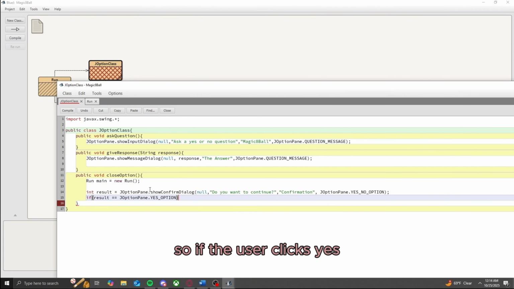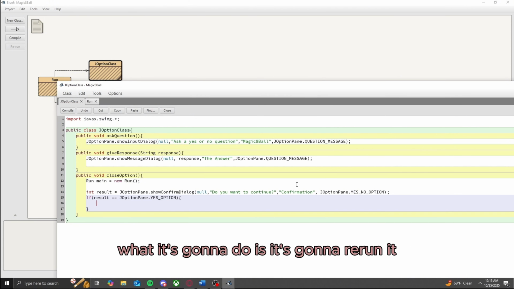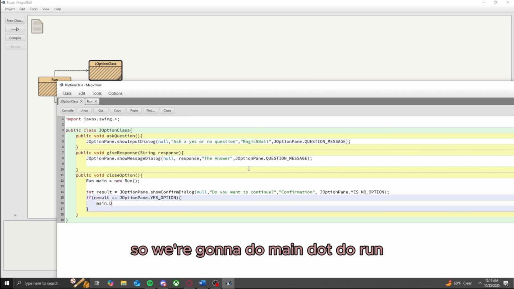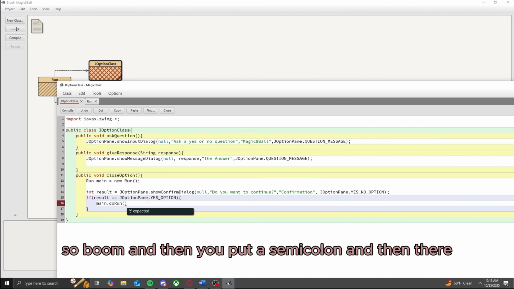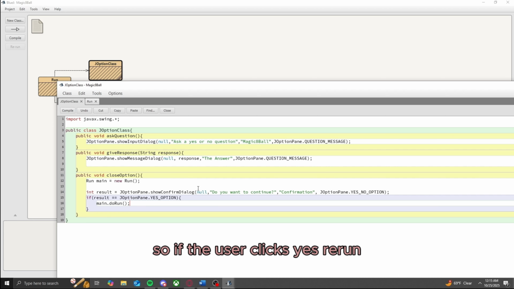So if the user clicks yes, what it's gonna do is it's gonna rerun it. So we're gonna do main dot do run, because that's the name of the method that we used back here. Do run. So boom, and then you put a semicolon, and then there. So if the user clicks yes, rerun.